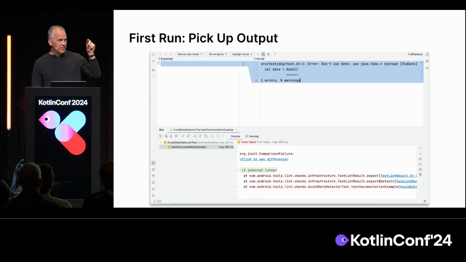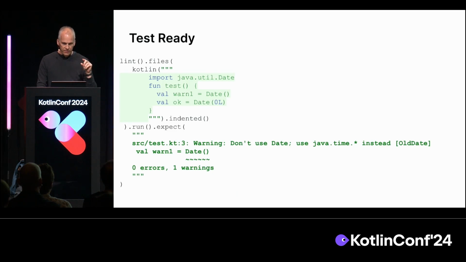So then I just copy that text, and I paste it into the expect string in my unit test. So now we have a passing test. It's checking that for this test source, we get exactly the expected output. And this part of the testing support is very deliberate. Notice how we're highlighting exactly with an underline where the expected error is. That's the range that's going to be highlighted in the IDE.